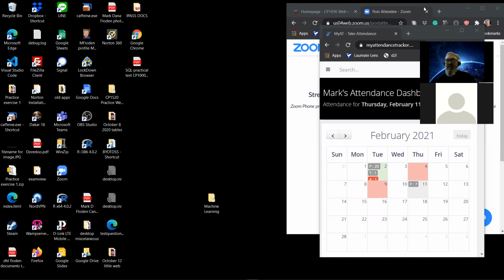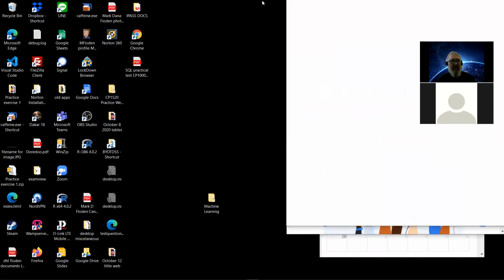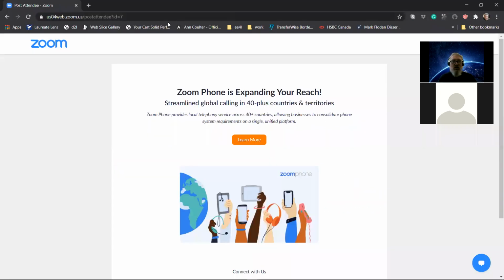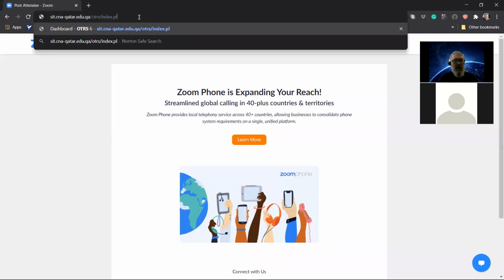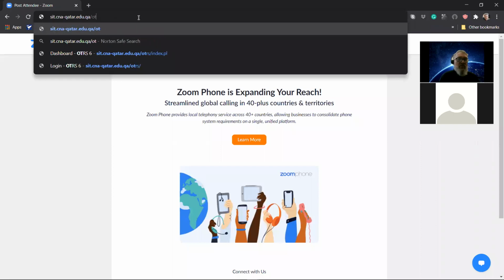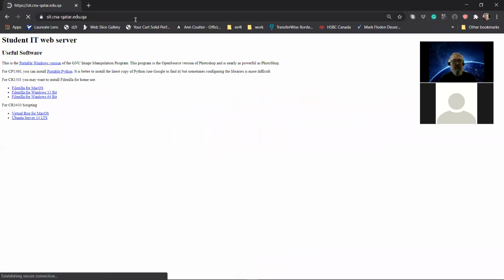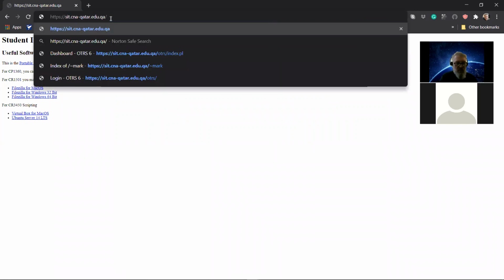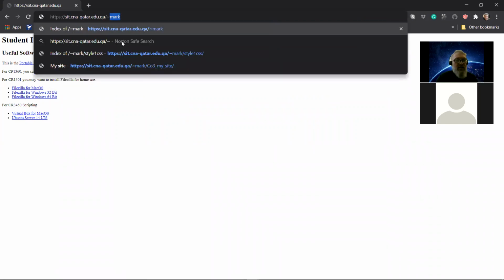Well, if you wanted to see somebody else's published account on the server, you could just go to the SIT server, and parts of the SIT server are open. So, there's stuff on there that you can just look at. But if you know the account that you want to go to and see, you can use this tilde thing.